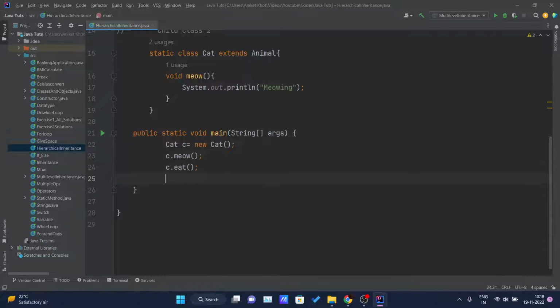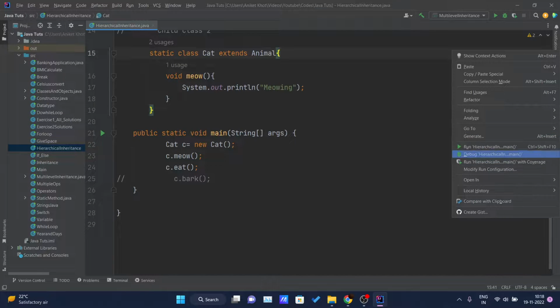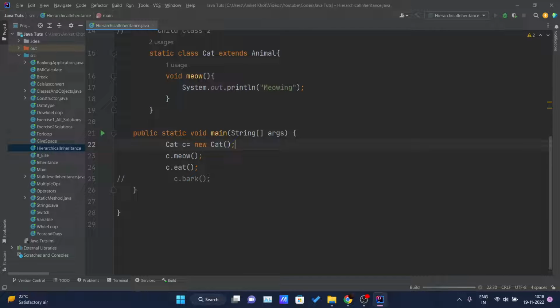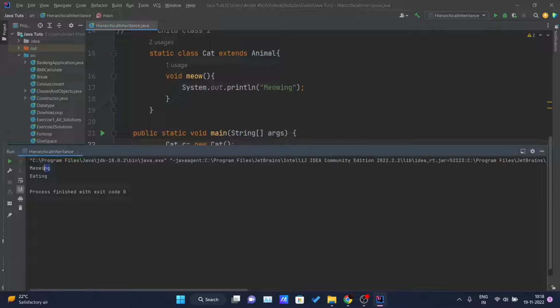And now I will write one more line here, but I'm commenting it out initially, c dot bark. Now if I run this, the expected output should be meowing and eating. Let's see. Here you can see meowing and eating is getting printed on the console.